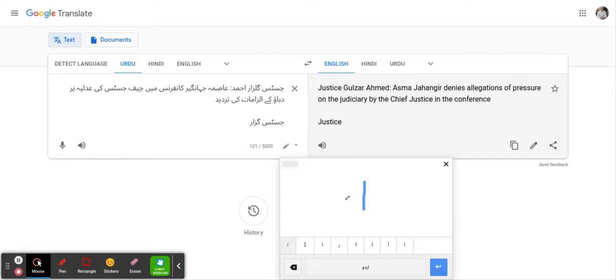So Alif, He, Mim, Dal. Ahmed. There we are. We've got Amar there and Ahmed. Okay, so Justice. I missed out the lam in Gulzar. So I've put the cursor where it needs to go. We can just put that extra letter in there. Gulzar. There we are. Justice Gulzar Ahmed.